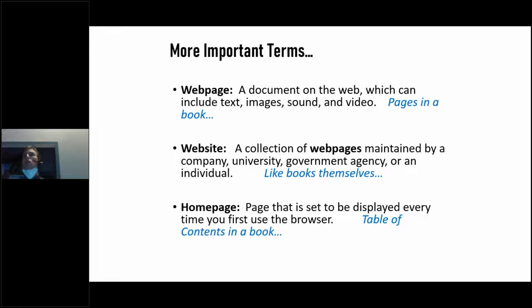The homepage can also refer to a page that is set to be displayed every time you first use your browser, which could be the first page you see or a page that you can go to at any time through your home button. Something we looked at last week in Internet 1. We will look at that again today just to quickly review it.